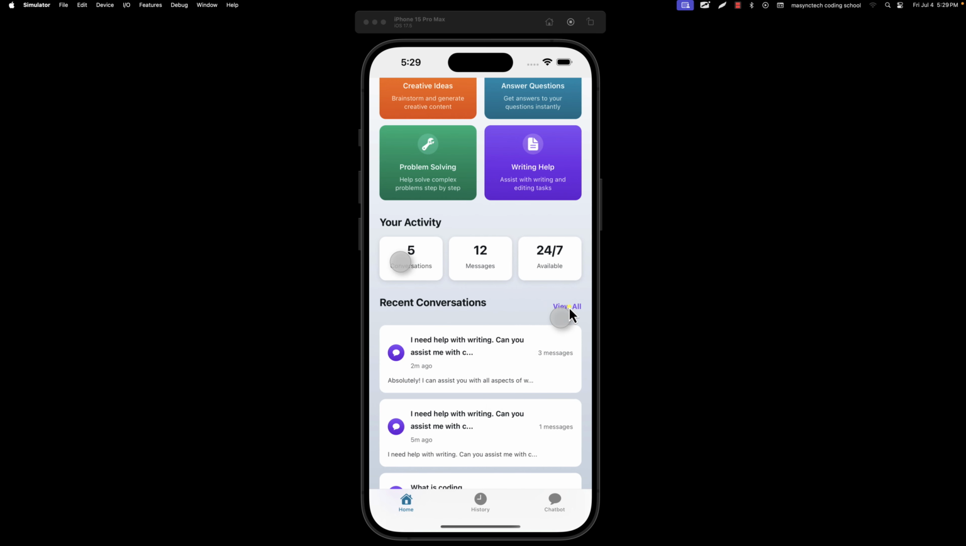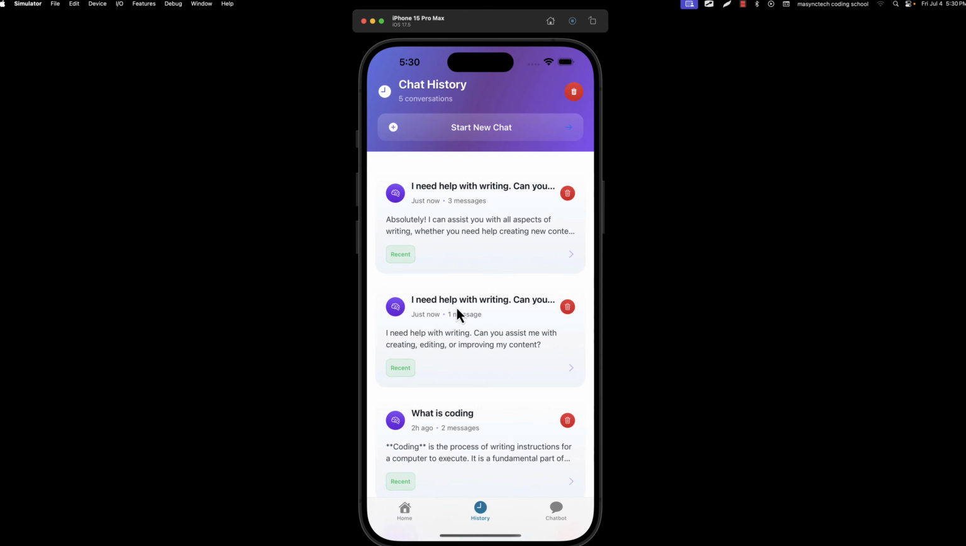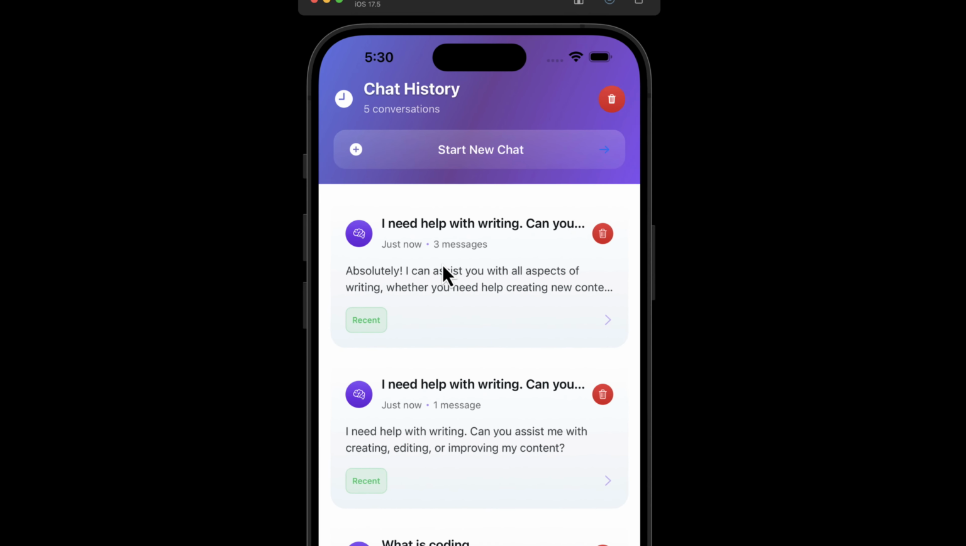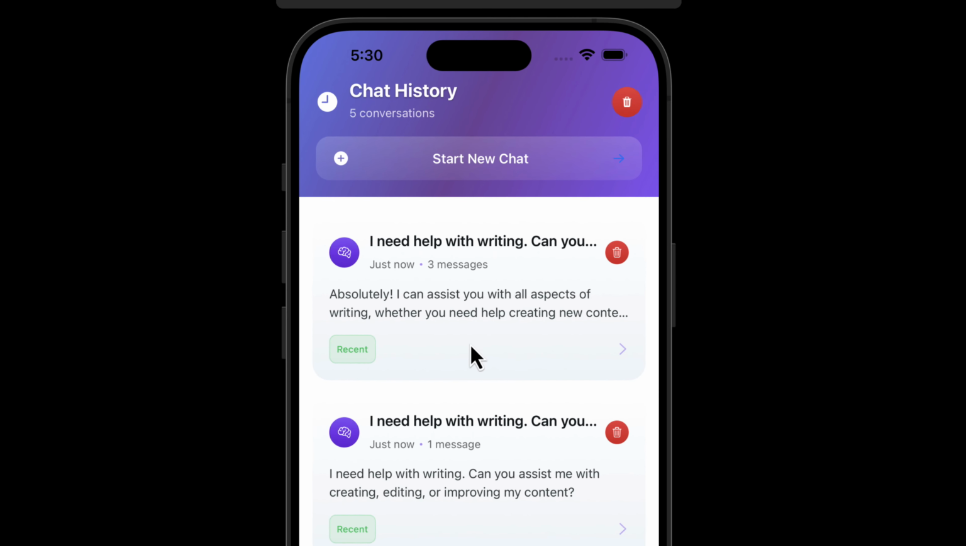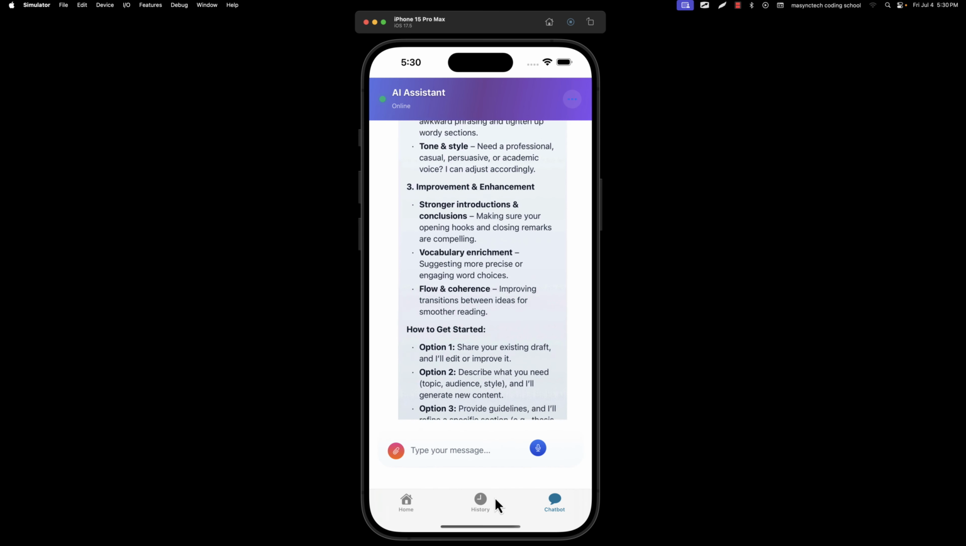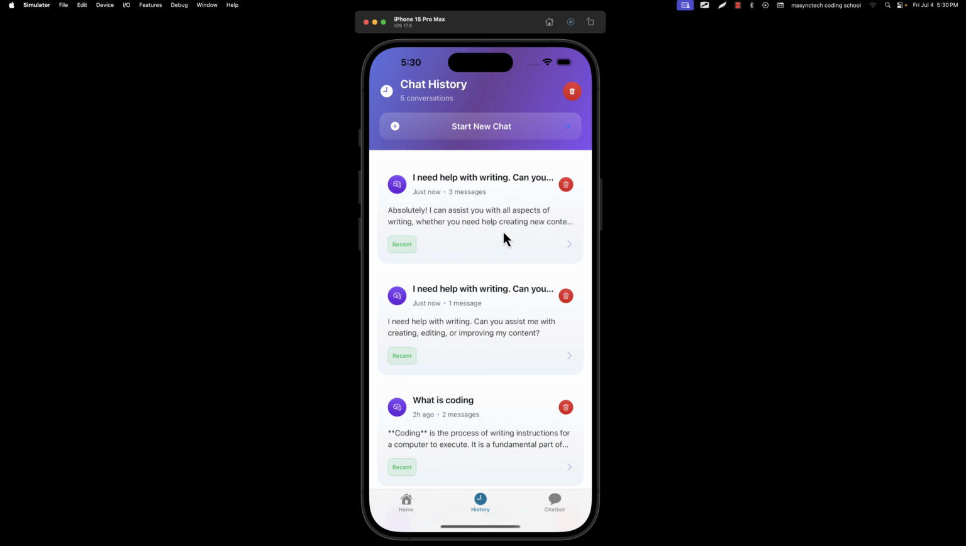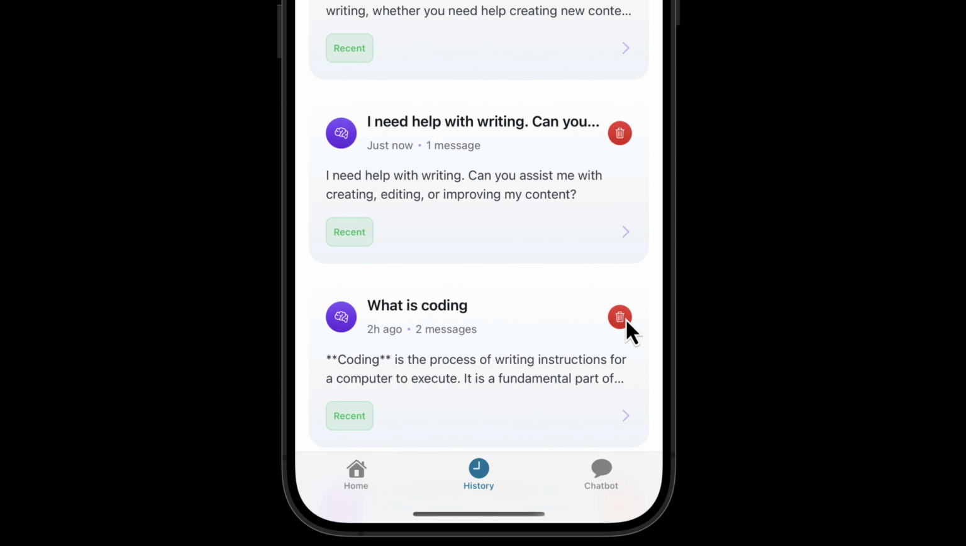If I click on view all, this is the chat history. In here, I can continue with my existing chat or I can delete. For example, if I click on this one, this is my previous chat. I can continue to chat or I can view all the history and also perform some actions like deleting. Let's say that I want to delete what is coding here.